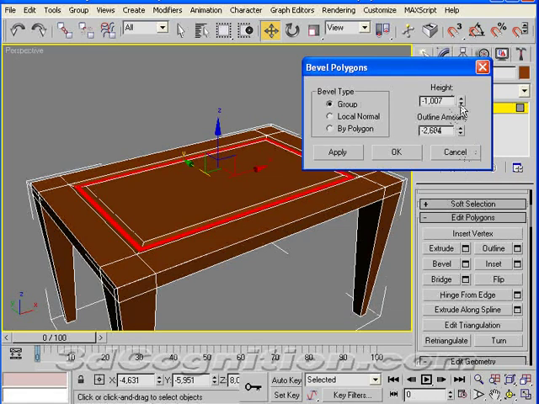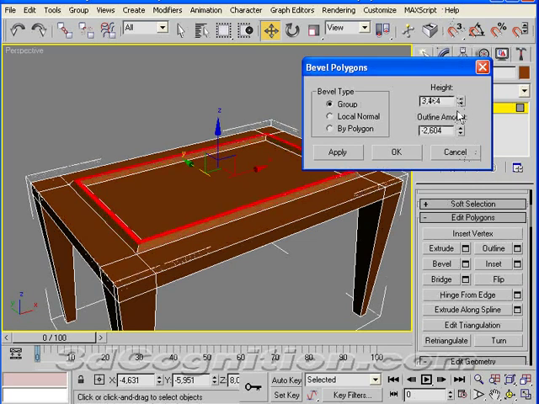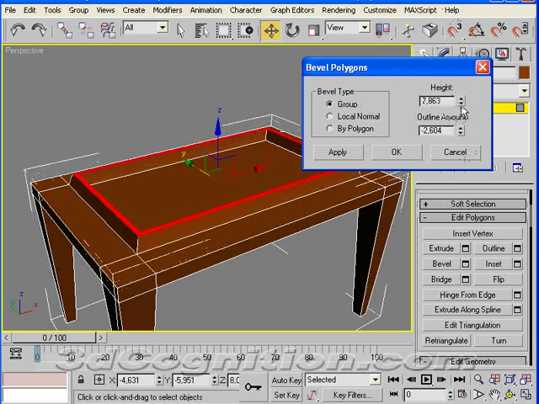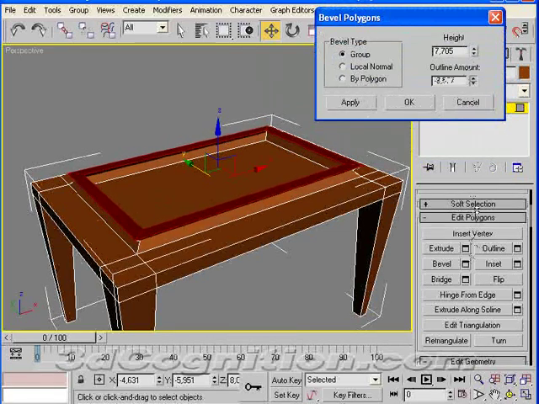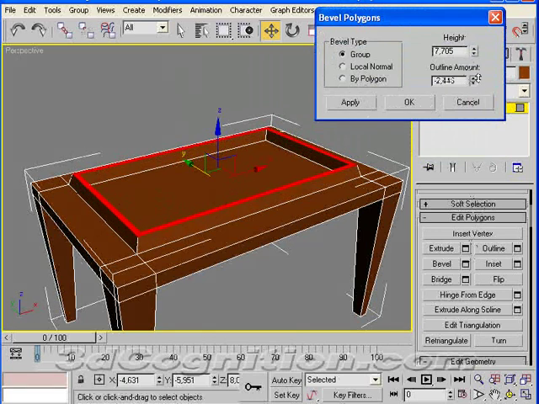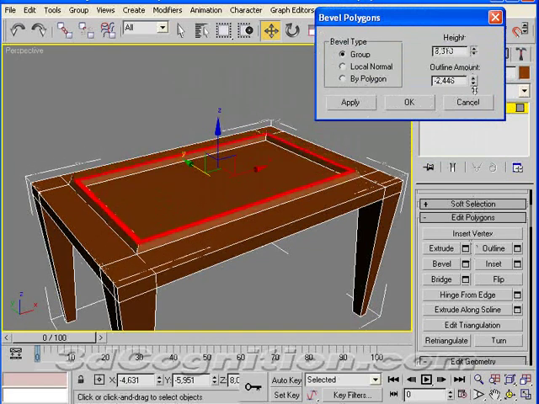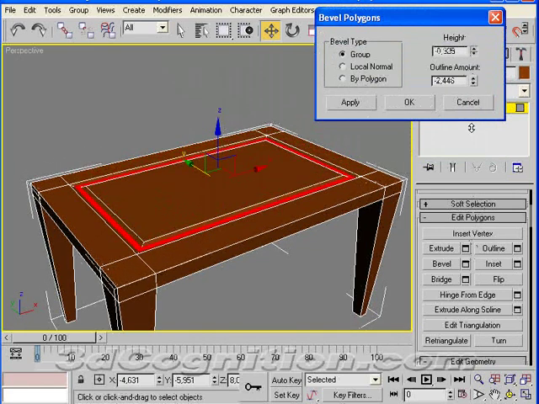Let me show you how those things can cross themselves. Let's go back up for a second. This is something you don't want to do. So we've got this kind of a lip coming up out of the top of the table. If I change the outline amount to a big enough value or a small enough value, it'll cross itself. See, we do not ever want to do that. So I'll bring the height back down, and we just have a little bit of a design in the table.